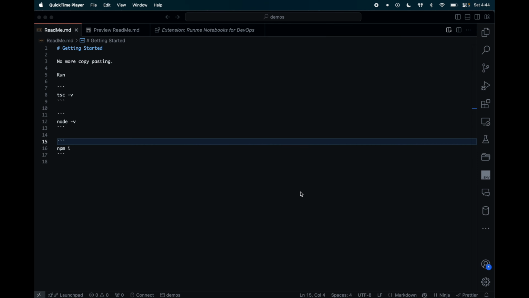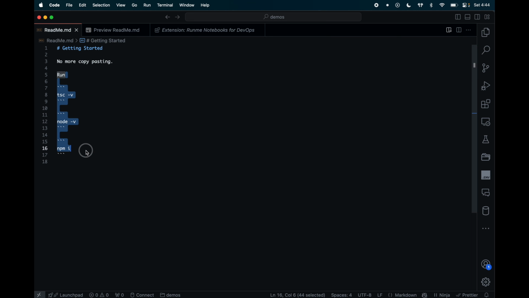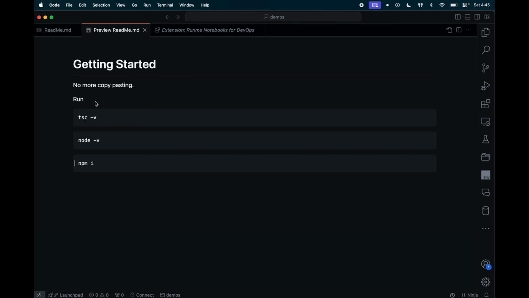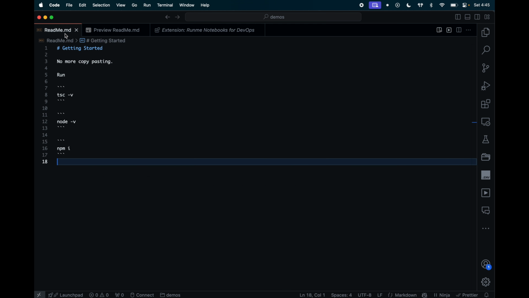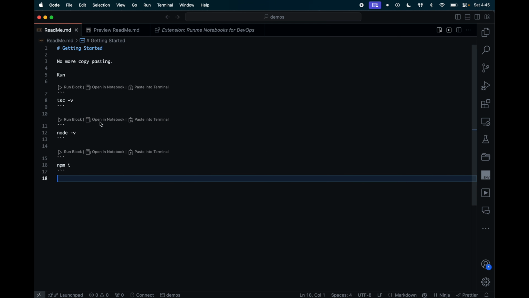Every time you open a new project, you'll have to go through a list of commands, and more often than not, it's quite annoying to copy paste all of these individually in terminal. Sometimes you go to a markdown so that it's easier to see them and to copy paste. To avoid all that, you can use the RunME Notebooks for DevOps extension, install that, and once you're done, you'll see this run blocks wherever the commands are.